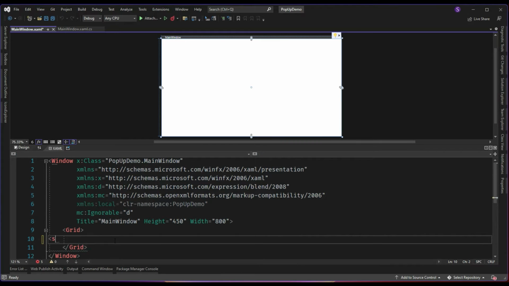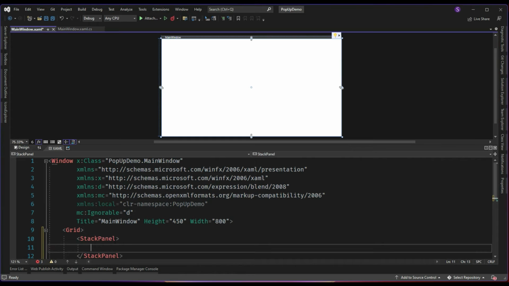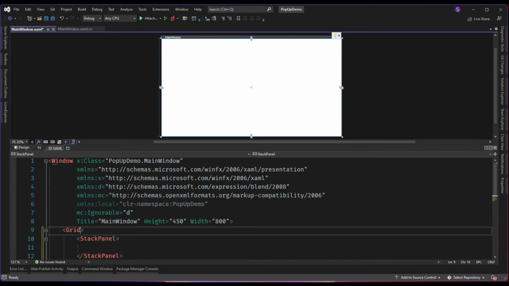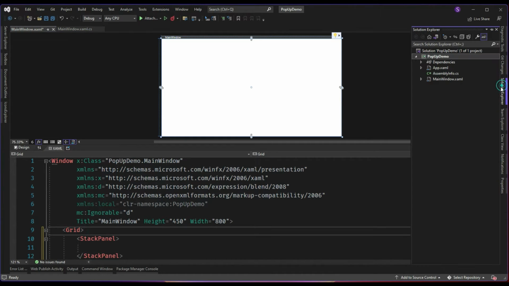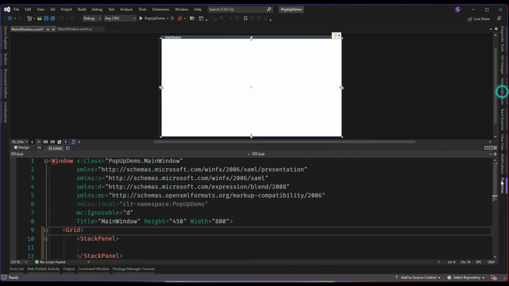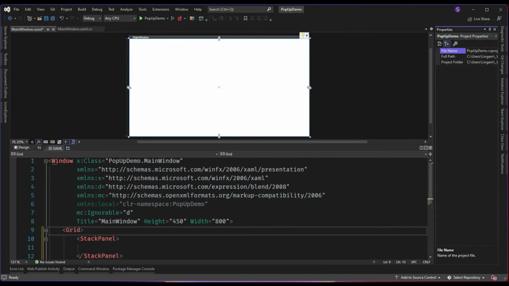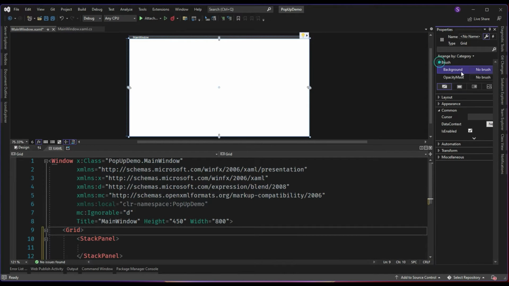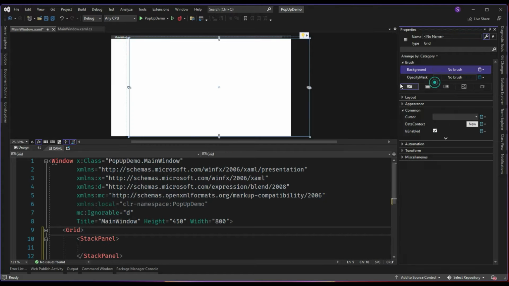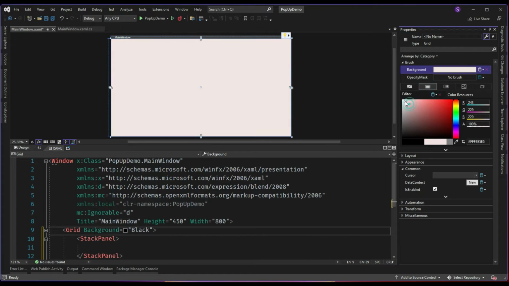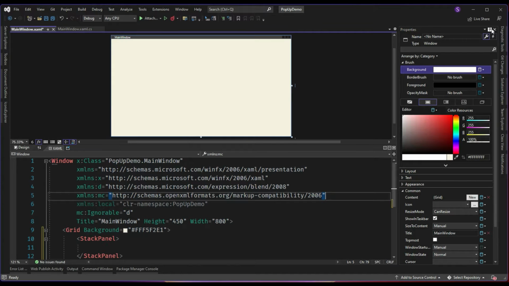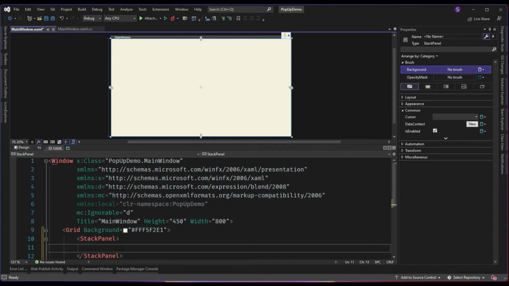Since we are going to keep it simple, we will start with the StackPanel. And the background, where's the properties? Here it is. Okay, I will choose a nice color. Even though it is simple, I like to start with some color. Okay, this doesn't make any sense, but still okay.